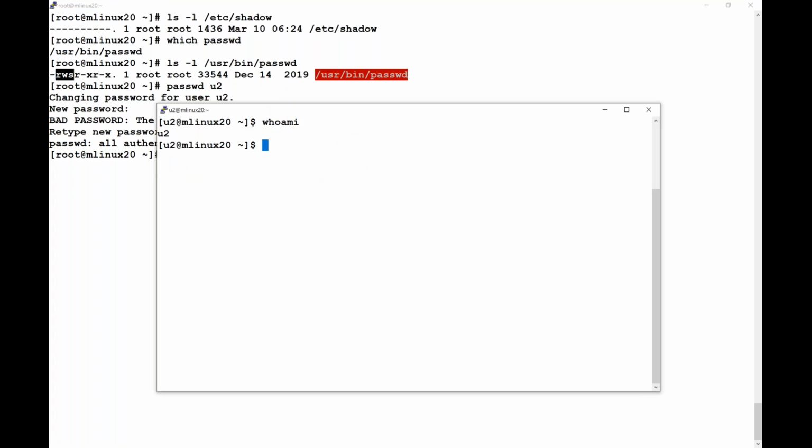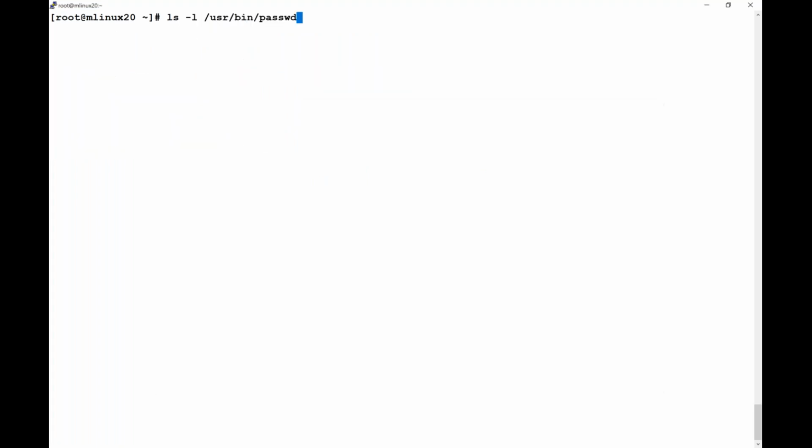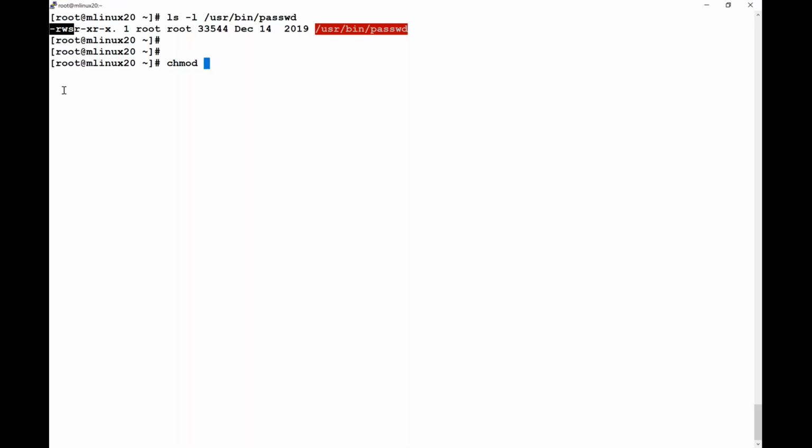Who am I? U2. Now you see, guys, as of now on the password command, there is setUID applied. As setUID is applied, everyone is allowed to change their password. But if I remove it, how to apply? You have to say chmod u+s and the file name.